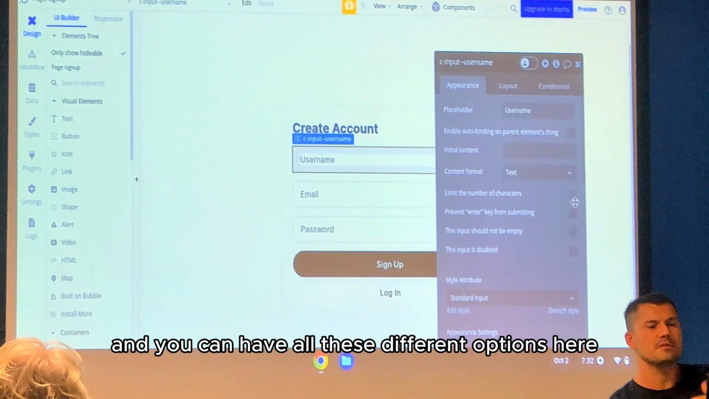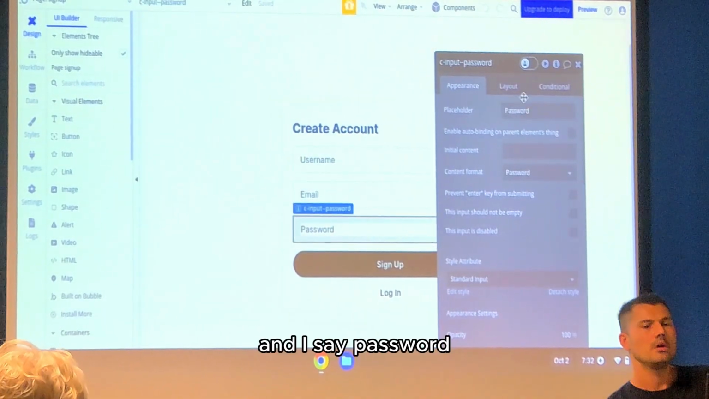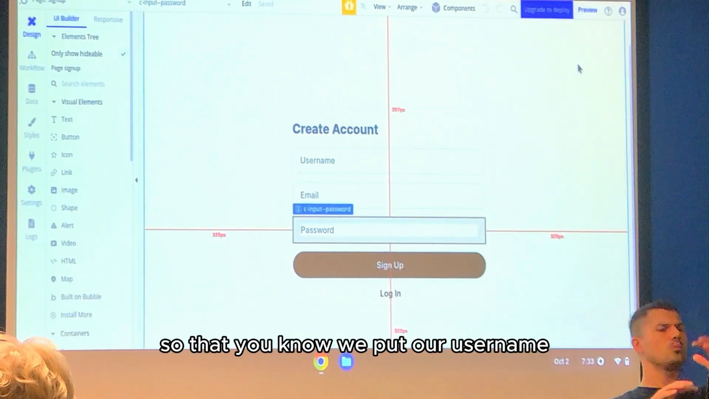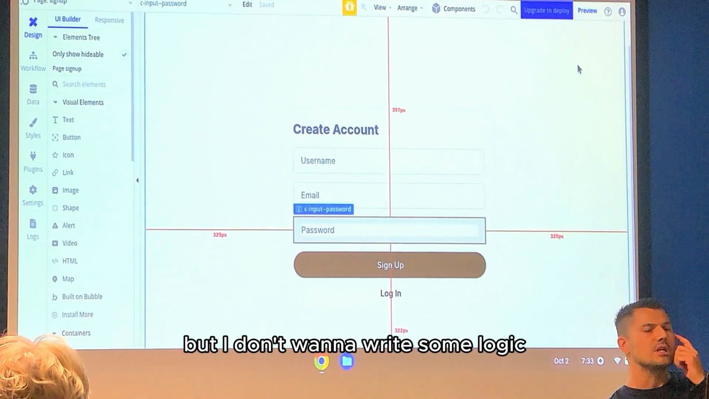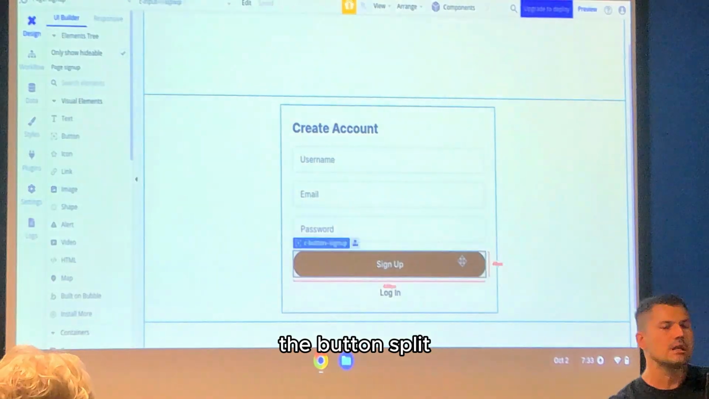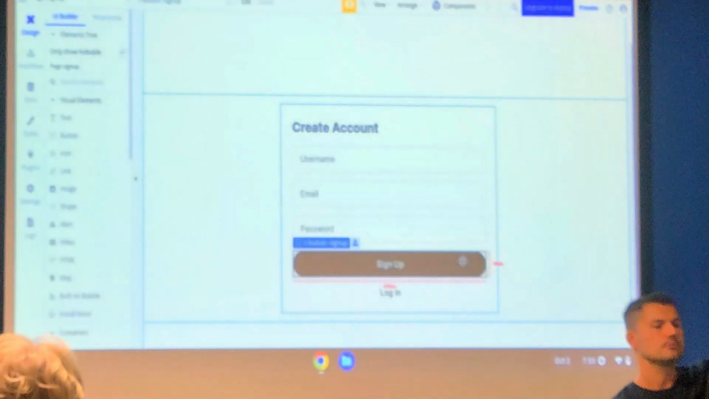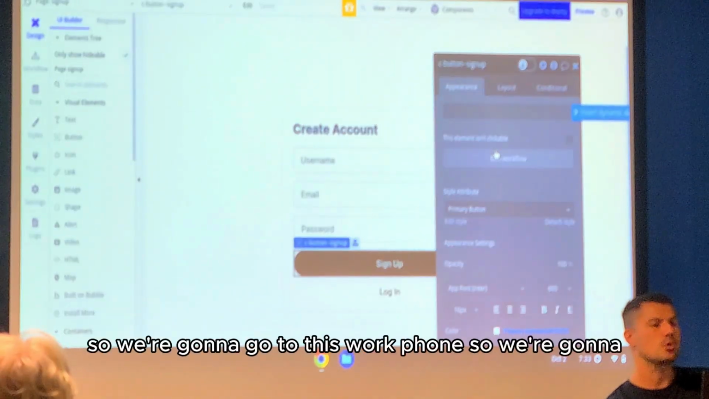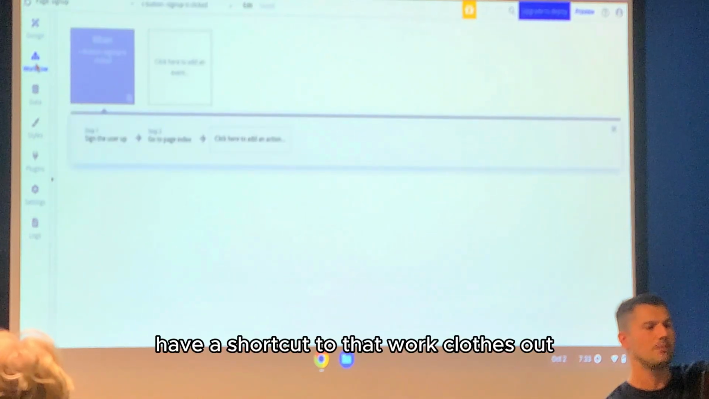And then you can have all these different options here. So here I say email, and I say password, so that bubble will know. Then we put our username, password, etc. But now we want to write some logic. We want to say when the button is clicked, we want to take all that user input and do something with it. So in this case, we're signing up. So we're going to go to this workflow, and we're going to have a shortcut to that workflow tab.